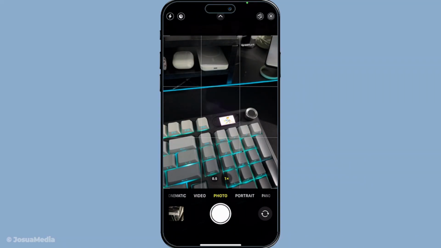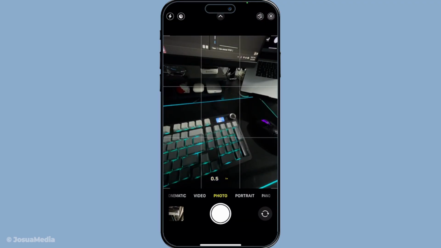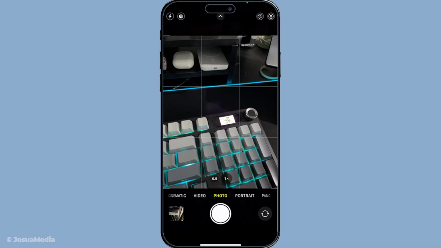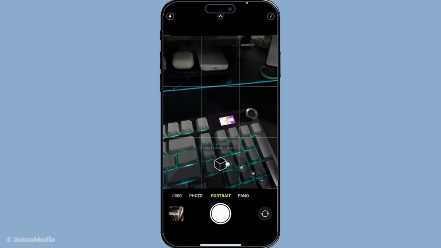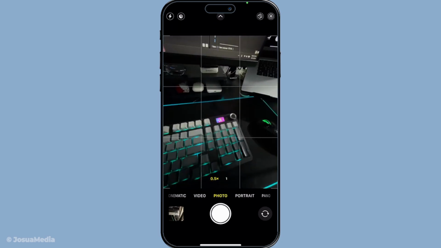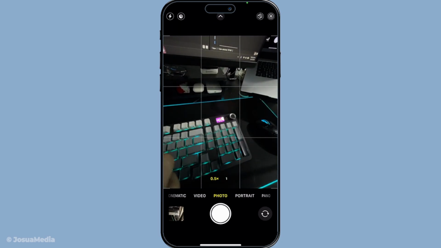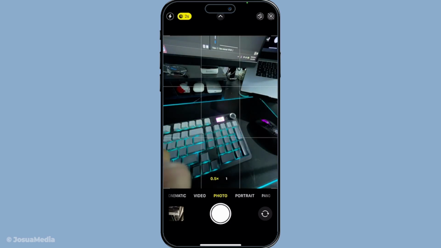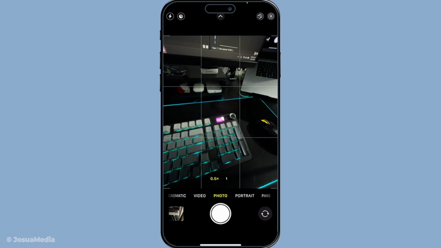Now down near the bottom, you'll see the zoom options like 0.5, 1x, and sometimes 2x, depending on your iPhone model. If you tap on 0.5, it switches to the ultra wide lens, giving you that wider view. Tapping on 1x switches back to the standard lens, which is your main camera. This is great for regular photos without any zoom or distortion.